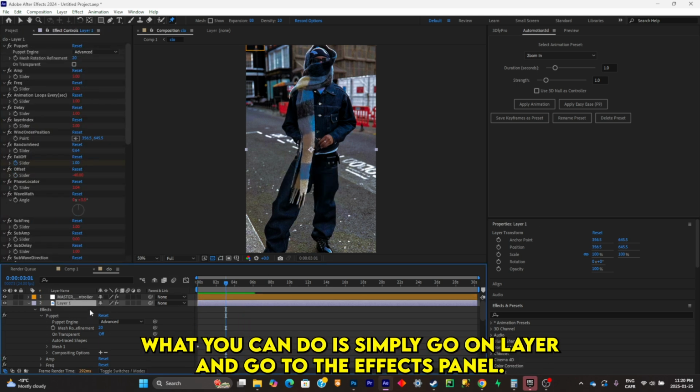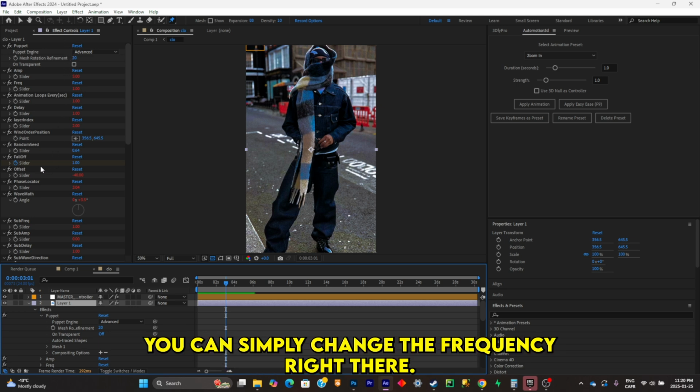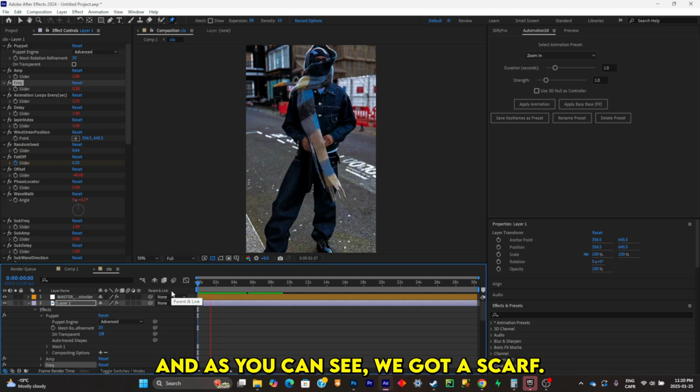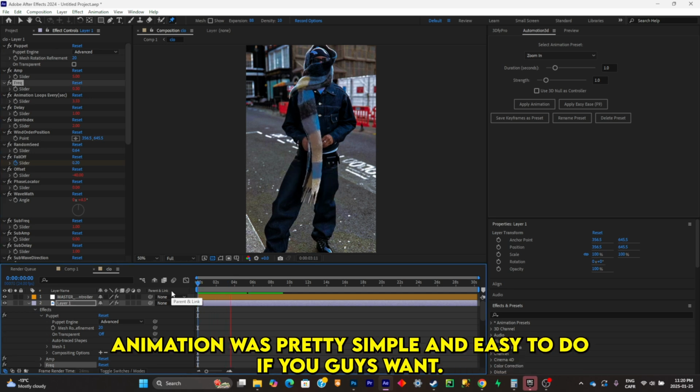What you can do is simply go on layer and go to the FX panel. You can simply change the frequency right there. I'll put it at 0.3, and as you can see, we got a scarf animation. It was pretty simple and easy to do.